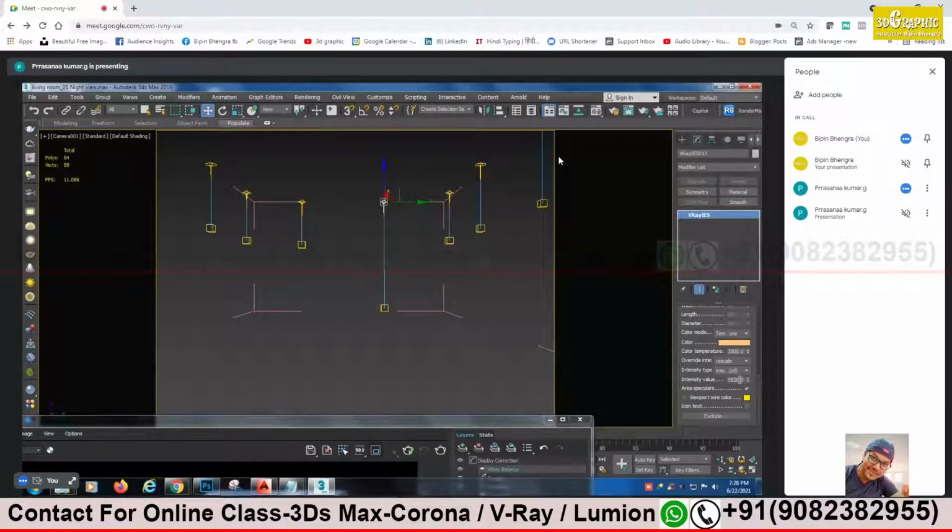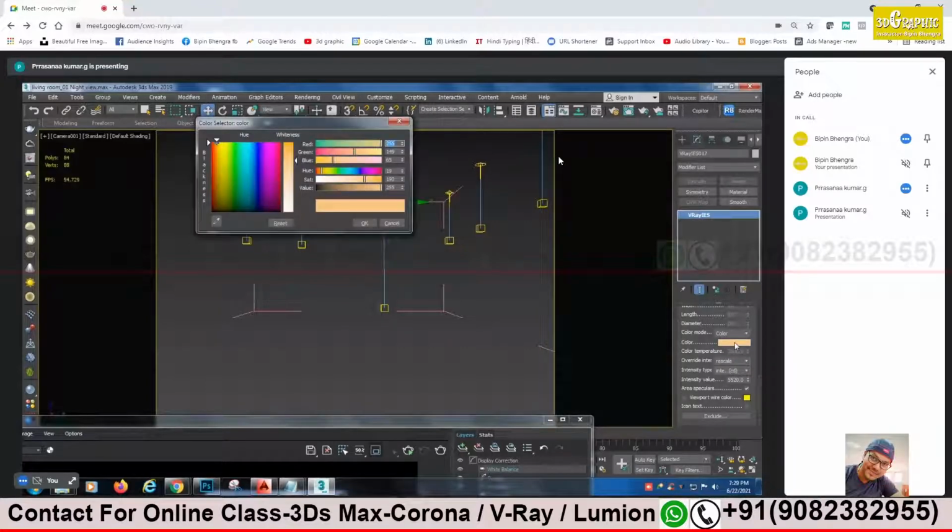Okay. Wait, just click on the drop down of temperature. You see there's a drop down there, no? A little bit above. Yes, sir. Just click there. It's color temperature. Just click on the color. Okay. The color is good.